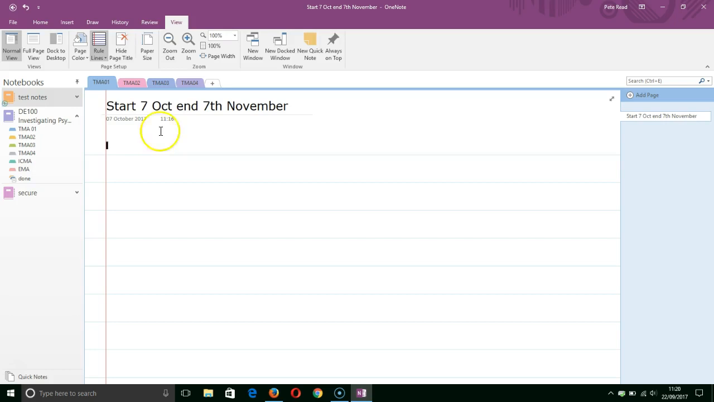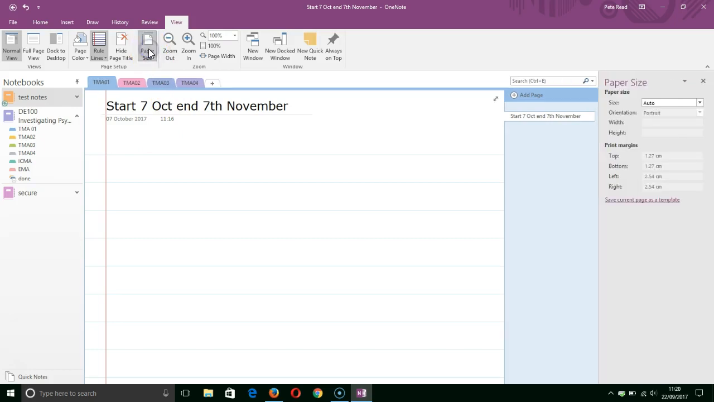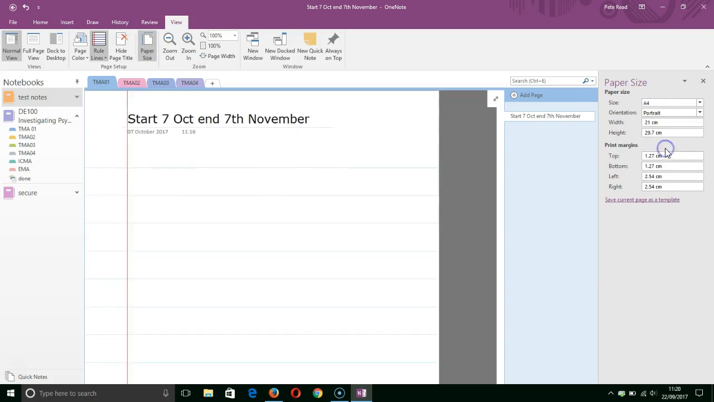The other thing that I can do here is change the paper size. So I'm going to set the paper size to A4. The reason for setting the paper size to A4 is that I would then be able to print this page out if I wanted to at any point in the future. So there is my first bit sorted.